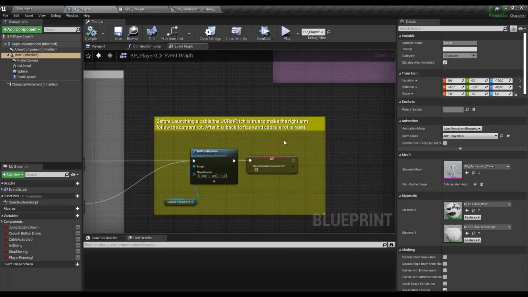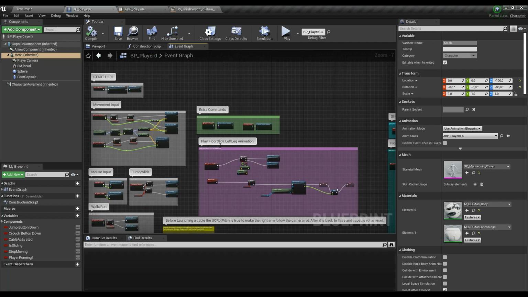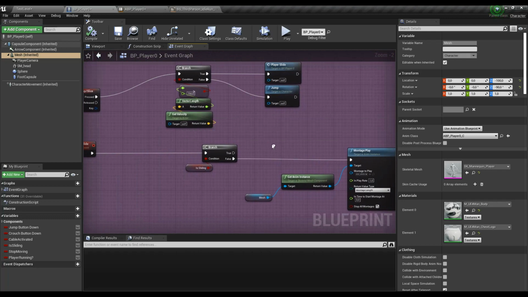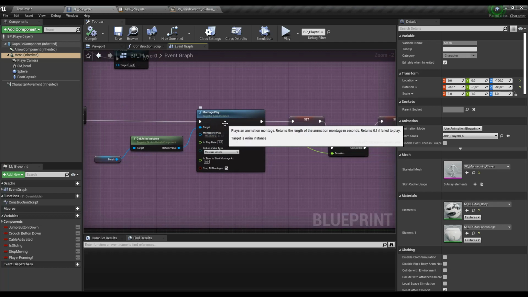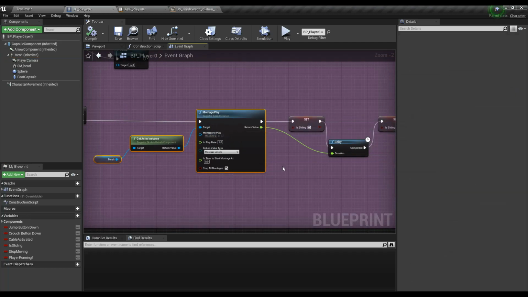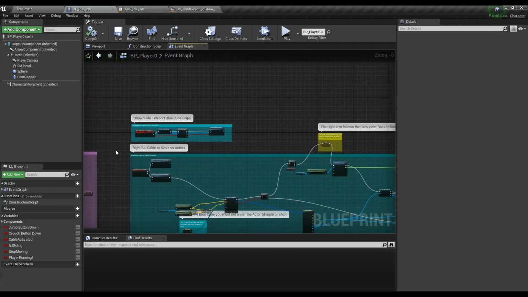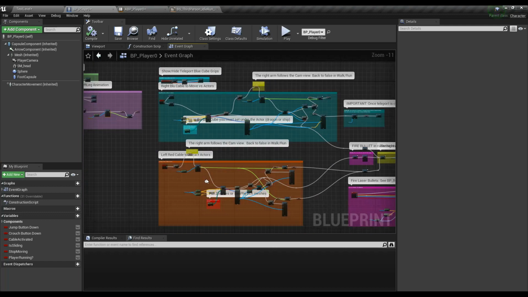If you want to make the arm follow the camera when you launch the cables, you have to use this setting here. And this is the part where I do the sliding. So I play this animation here, the slide animation. And with this technique, you can also play any kind of first-person animation, which are very realistic.